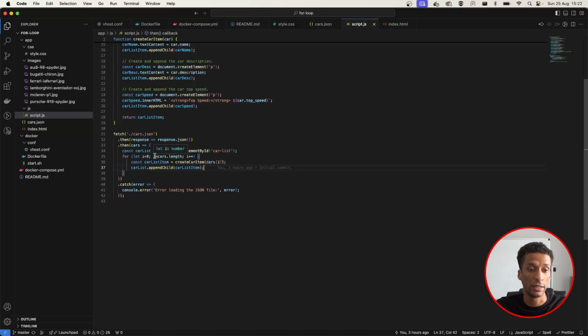At that point, the engine will evaluate the condition expression and check if the value in i, which is 5, is less than the length of the cars array, which is 5. 5 is not less than 5, which means the condition expression evaluates to false and the for loop is terminated.